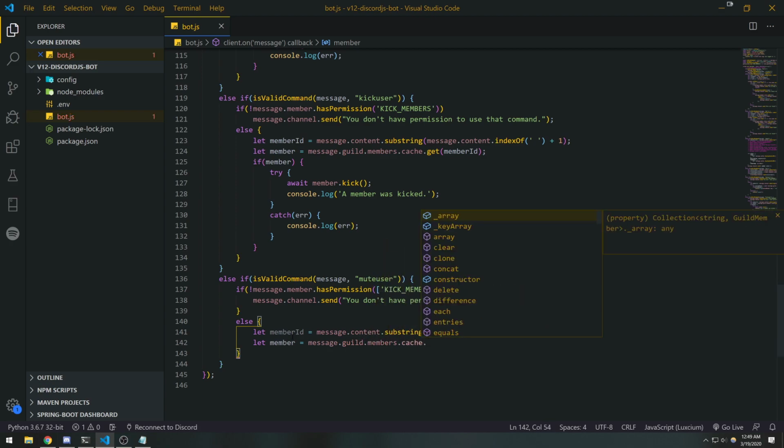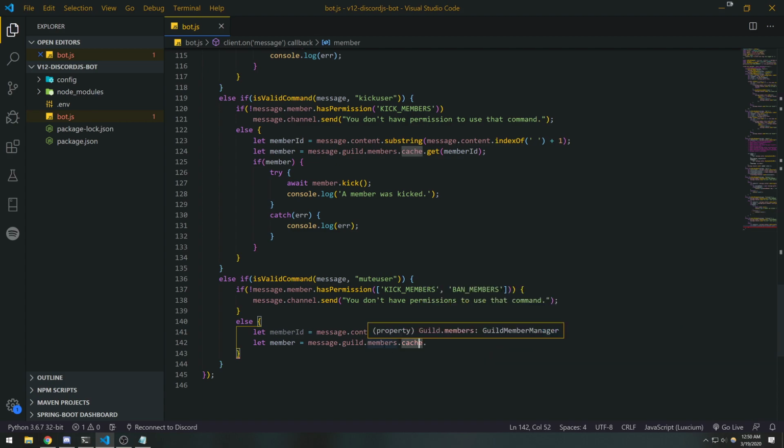message.guild.members.cache, and this cache is the guild member manager object. Sorry, the guild member manager is the members property. The cache is what's part of that manager, and this is what contains all the members that are part of the current guild that we're referencing. Okay, so this is a collection.